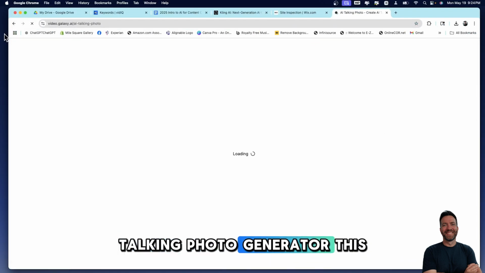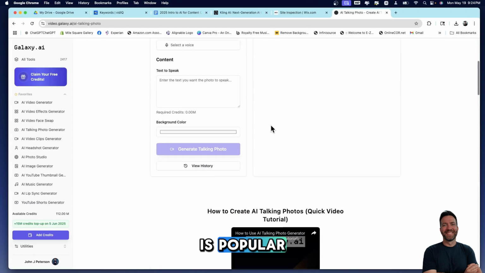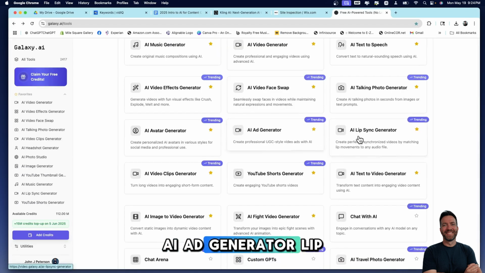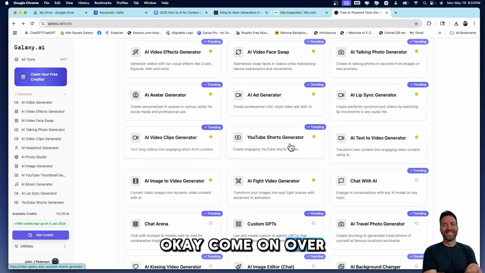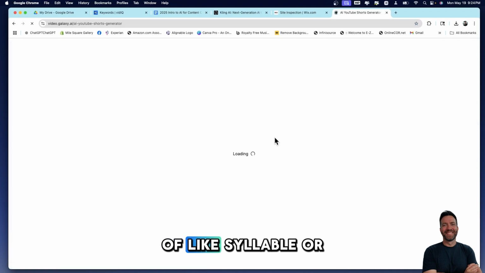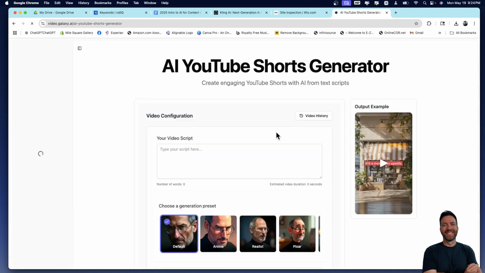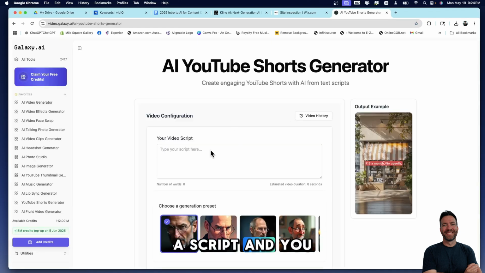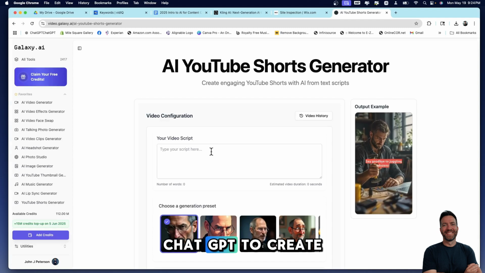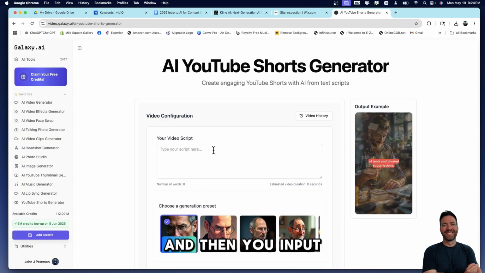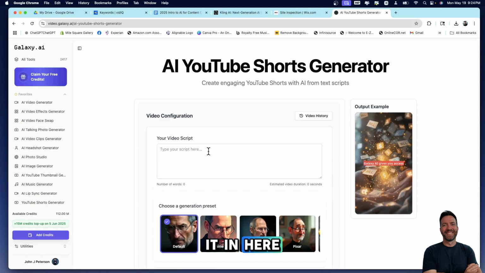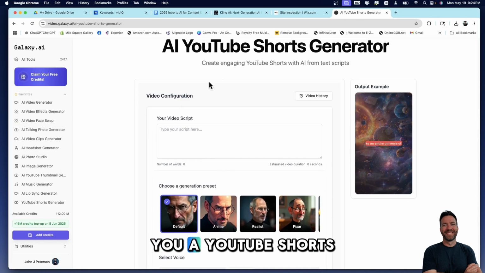Talking photo generator. This is popular. AI ad generator, lip sync generator. Okay, come on over here. Shorts generator. So this is kind of like Syllabi or Copycopter, where you put in a script and you can use GPT, ChatGPT to create your script for you. And then you input it in here and it creates for you a YouTube Shorts video.